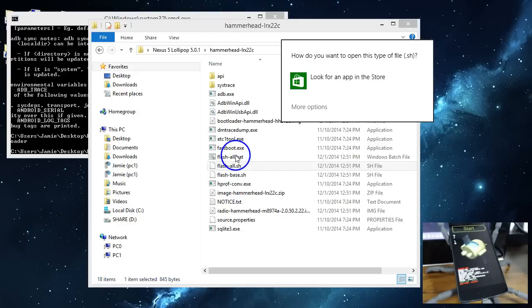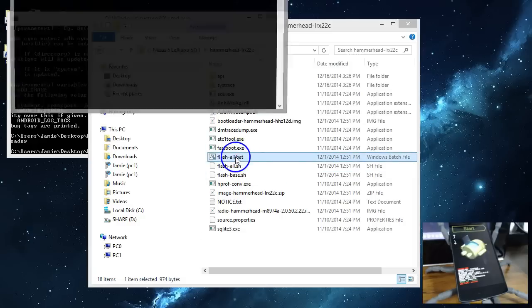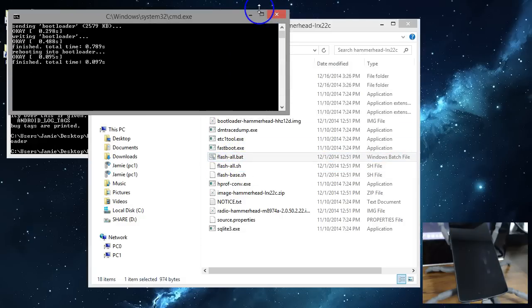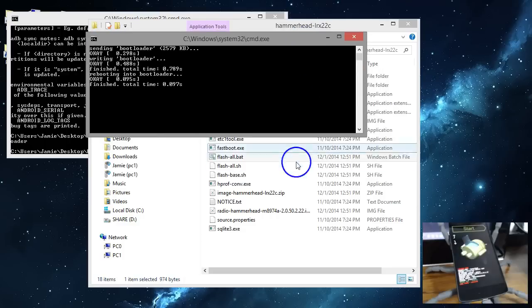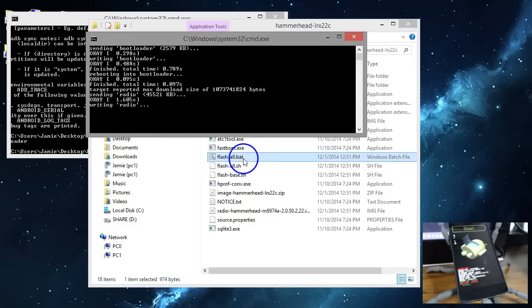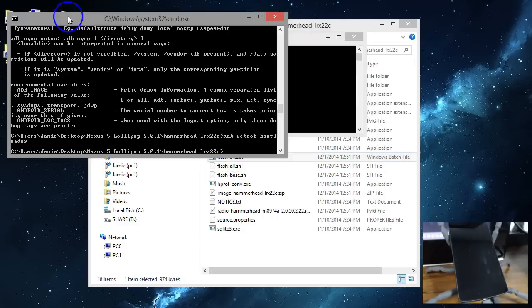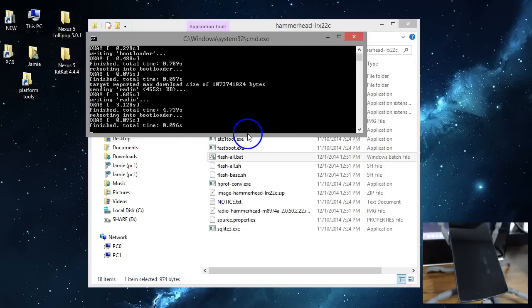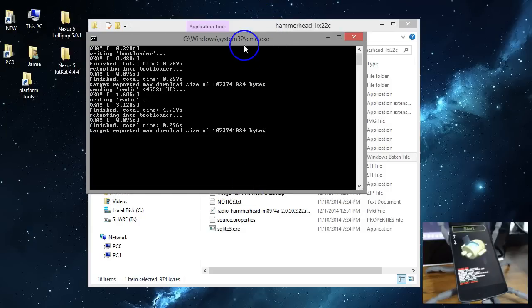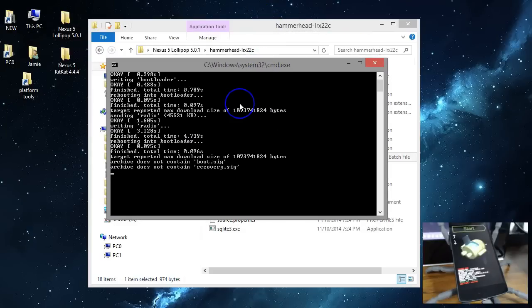Oh, I clicked the wrong one. I'm sorry. Click the .bat file. Click that and you can see it starts. Sorry guys, I actually clicked the .sh, but you click flash-all.bat, double click it, and I guess we don't even need this window open. It opened up a brand new one. So what we're doing is flashing Lollipop back on the phone, and these things that come up here, boot.sig, recovery.sig, don't even worry about those.